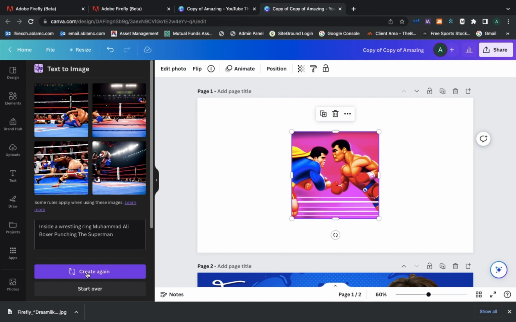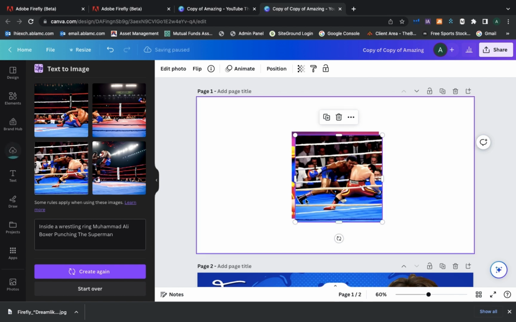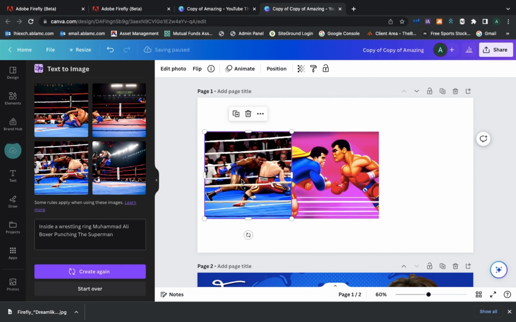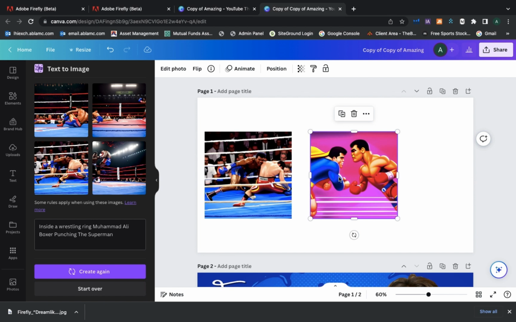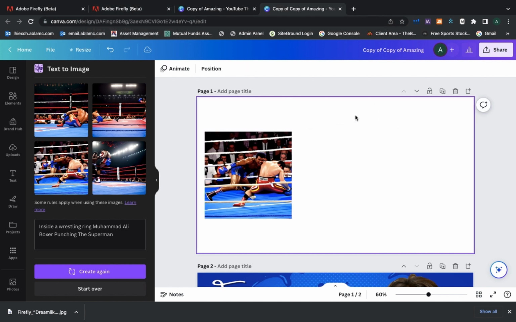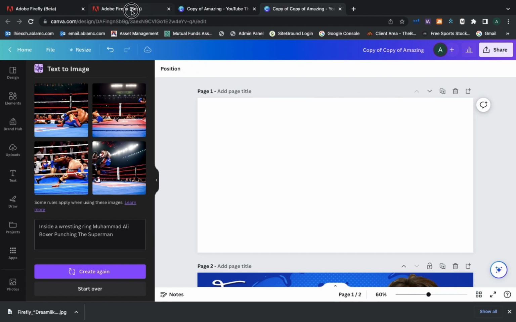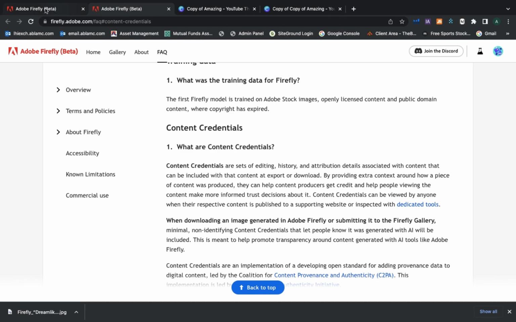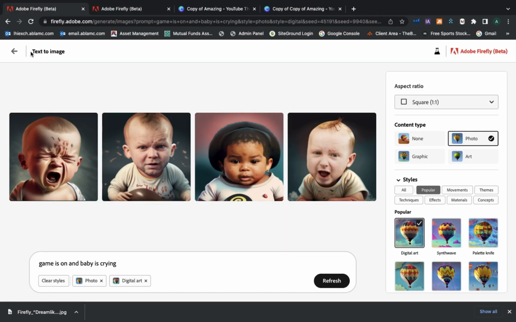Alright, so this is the photo, which I think is much better. It is understanding that I am talking about Muhammad Ali hitting a Superman. This photo understands, but this photo doesn't. So yeah, they lack many of the detailed things which we want AI technology to understand, but it doesn't understand them for now. But gradually it's getting better and better. So we can hope that it will fix these things.